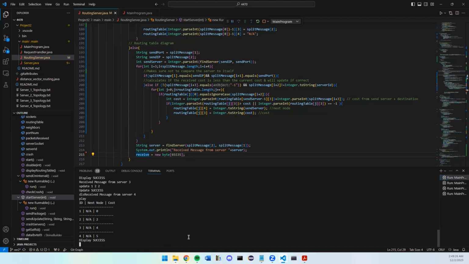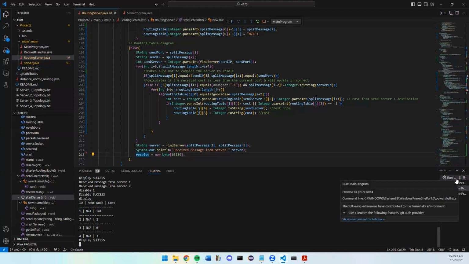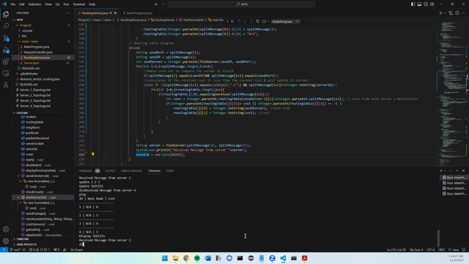Perfect. And we can disable servers too. So if I go to server 3 and I want to disable 1, so currently 1, and I do display, you can see that it is infinity. So it cuts off the direct connection between servers. So as you can see right there, yeah, server 3 is set to infinity.